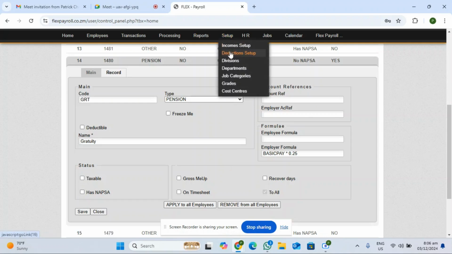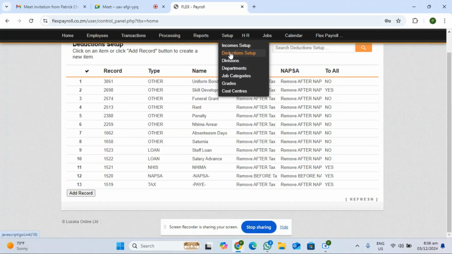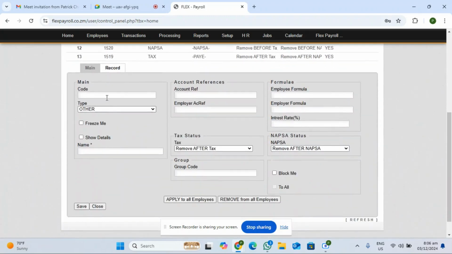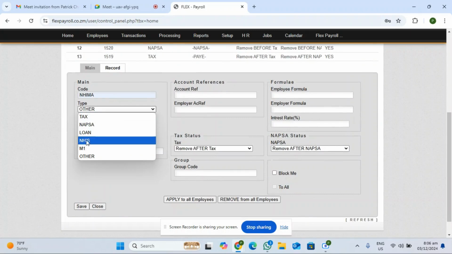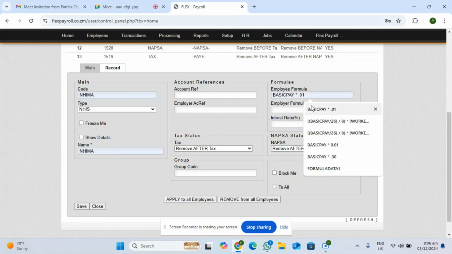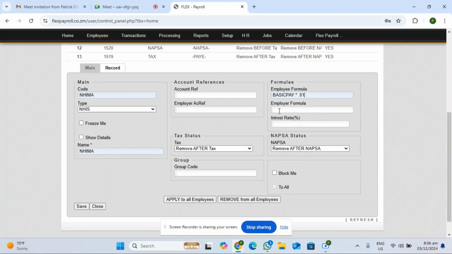After that, I need to set up the deductions. NAPSA and tax are already embedded in the payroll with their formulas. So I need to add NHIMA. I'll click here, put NHIMA under code, and under type I'll put NHIS. Then the name, NHIMA. On the formula, an employee pays 1% of base pay, and the employer also pays 1% of base pay. Then I'll save. This is how I create NHIMA.